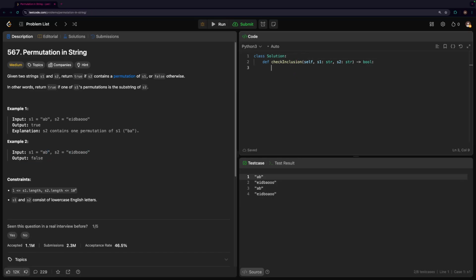So the way I'm going to be solving this problem is by using the sliding window technique. We're going to create two arrays that are going to count up all the characters in each string. I'm going to be using an array instead of a hash map because a hash map in this case is going to make our solution a little less efficient. So an array is just going to make more sense for our problem.